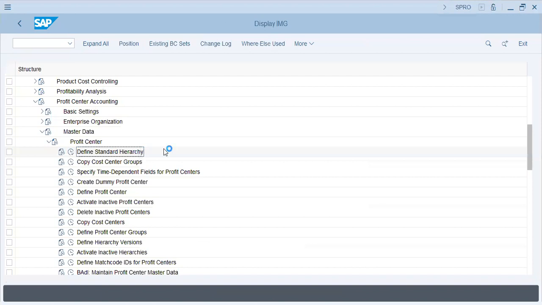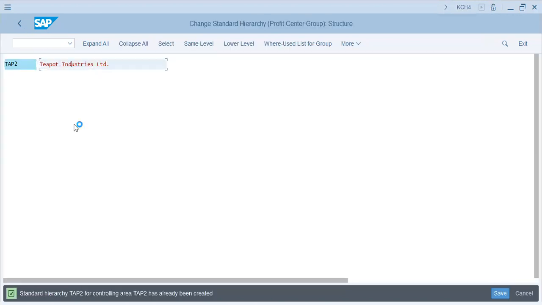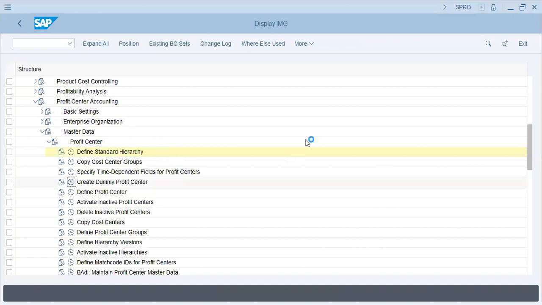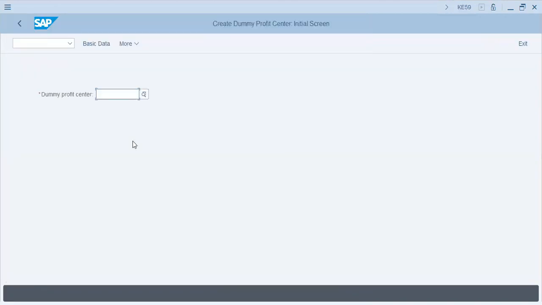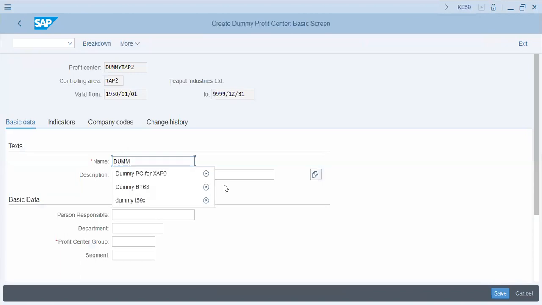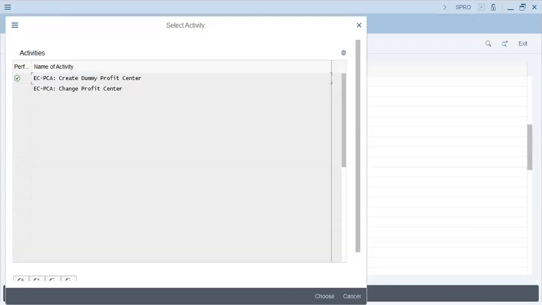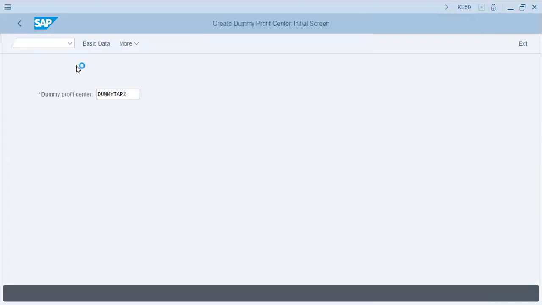Okay, define standard hierarchy. We'll keep it as it is. And we'll create a dummy. Now, dummy profit centers are for cost centers that are meant for dummy tab 2. Profit center group, tab 2, save. Okay, this is done.